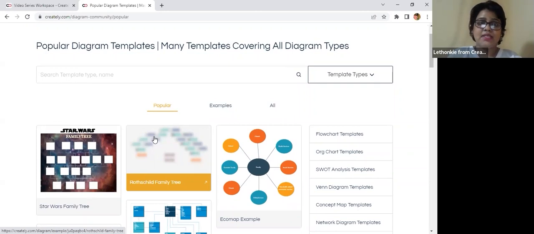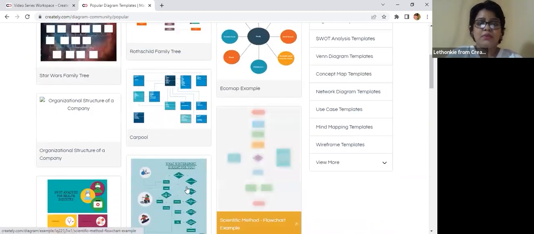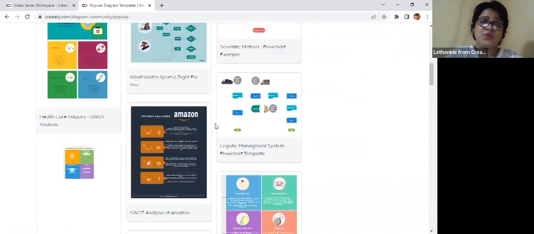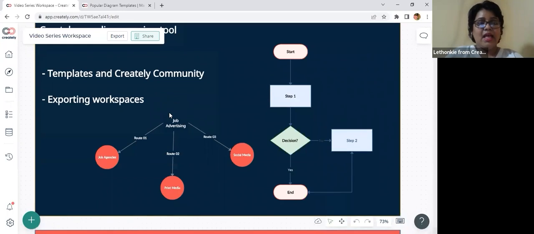Now, these templates come in handy because all you've got to do is just type in your use case here, and you get 1 million different templates pop up. You can duplicate that workspace, drag it onto Creately, and you can work on it, and you can make it your own without making changes to the original version. All right. So that is exactly how Creately Community works. All of these templates you see are based on 100 different use cases that you can find. Going back to the deck.